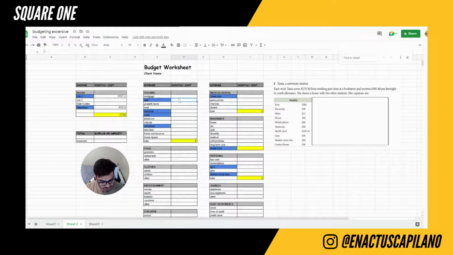For rent, she's going to be paying $384 a month. Not sure where she lives, but that's very cheap considering I live in Vancouver. Electricity is $28 a month. Her water bill is $12 a month. Then we have her phone, which is $20, and her mobile phone will be $40. So for total living, it's going to be $484.